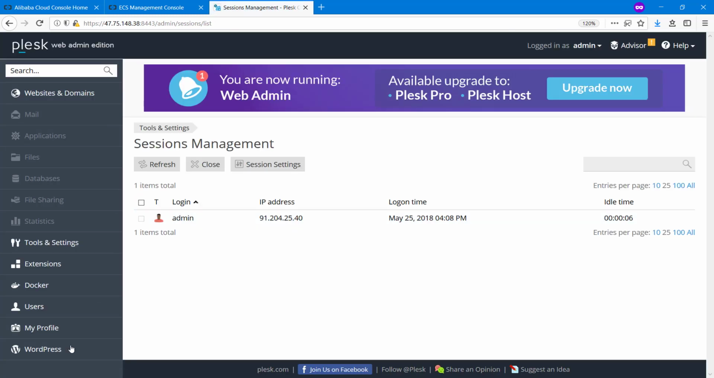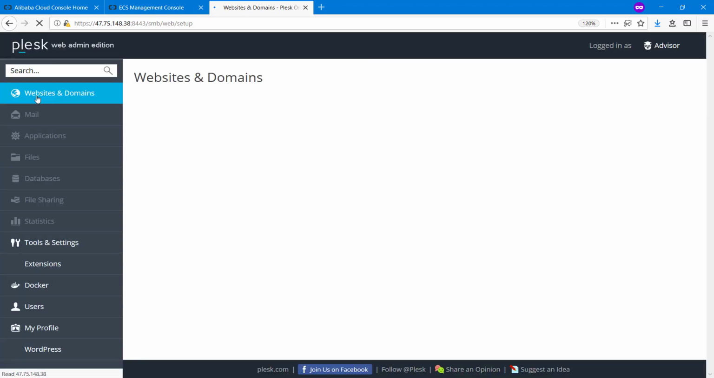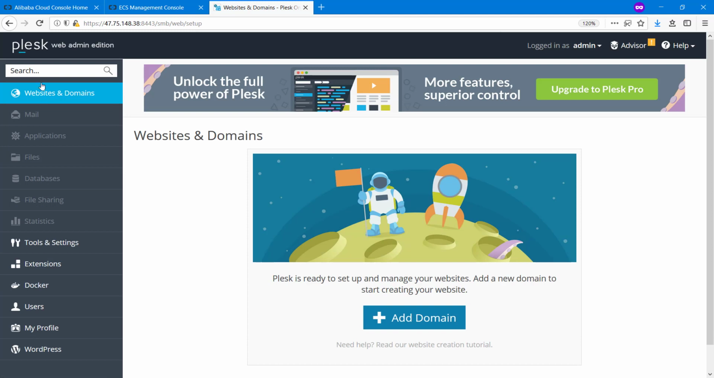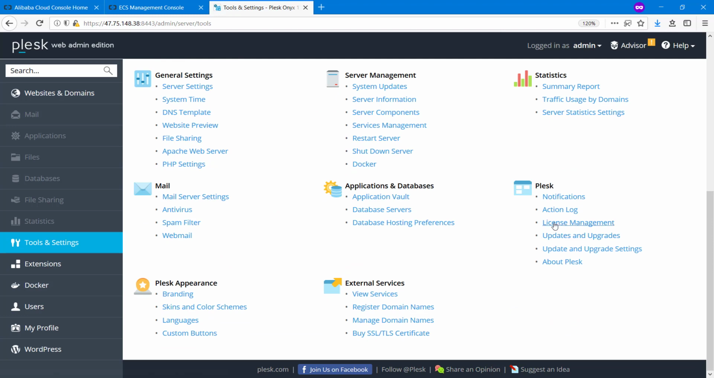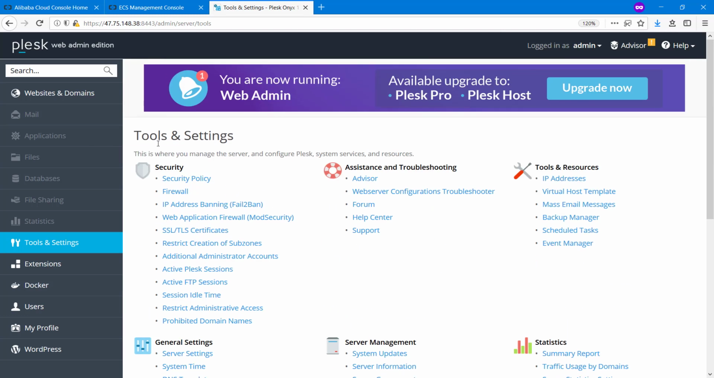There are also other sections in the menu, but we're not going to look at them right now. In the top left corner you can see that Plesk is working with the Web Admin Edition license, and edition is just the type of license. Switching from one edition to another doesn't require you to reinstall Plesk or your server. Just go to Tools and Settings, License Management, which is down here, and install a new license.